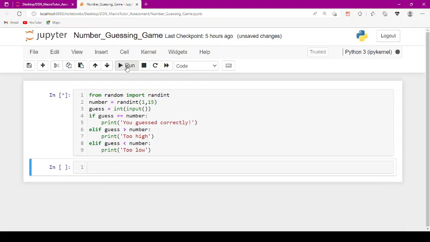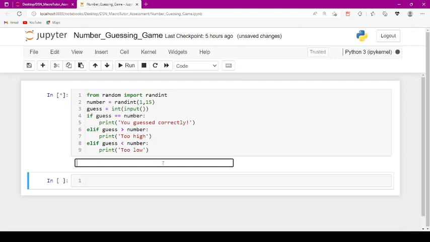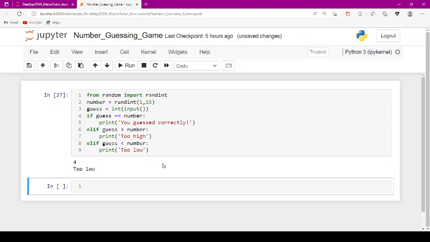Let's run again. Now let's choose a number. Let's guess 4. Then press enter. It says too low and the game ends there. Okay, so we can't go further here. The reason is because we've not implemented the loop, and that's the next thing we shall be doing.